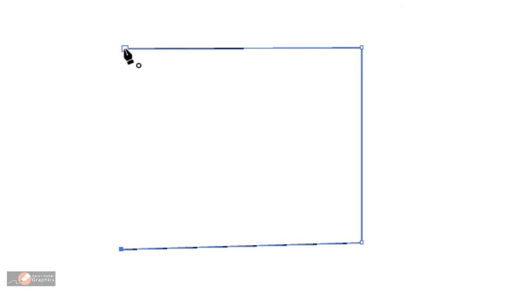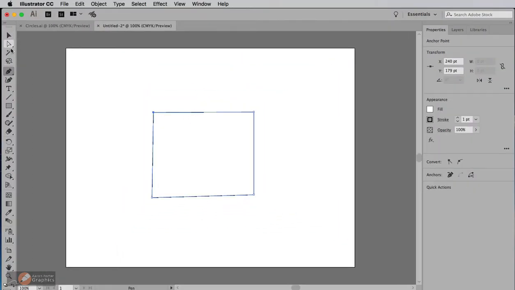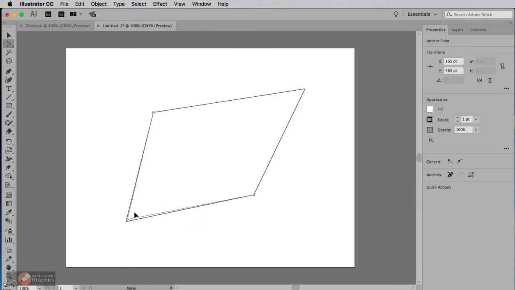That's what that's telling me. So I'm going to click and release. And now I have a box or a square. And so now I can go back to the white arrow tool and I can click release on that anchor point, and I can move it just like I did before. And I can reposition it to make sure everything is just right.